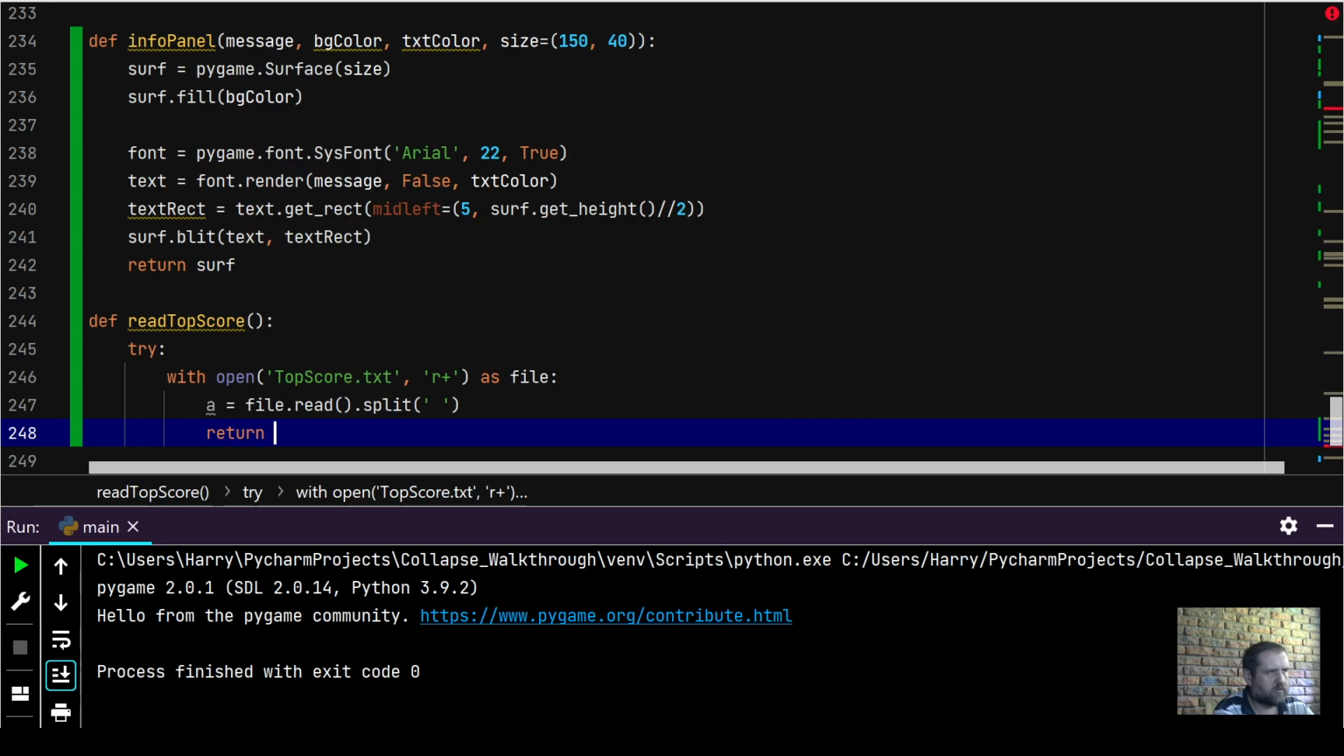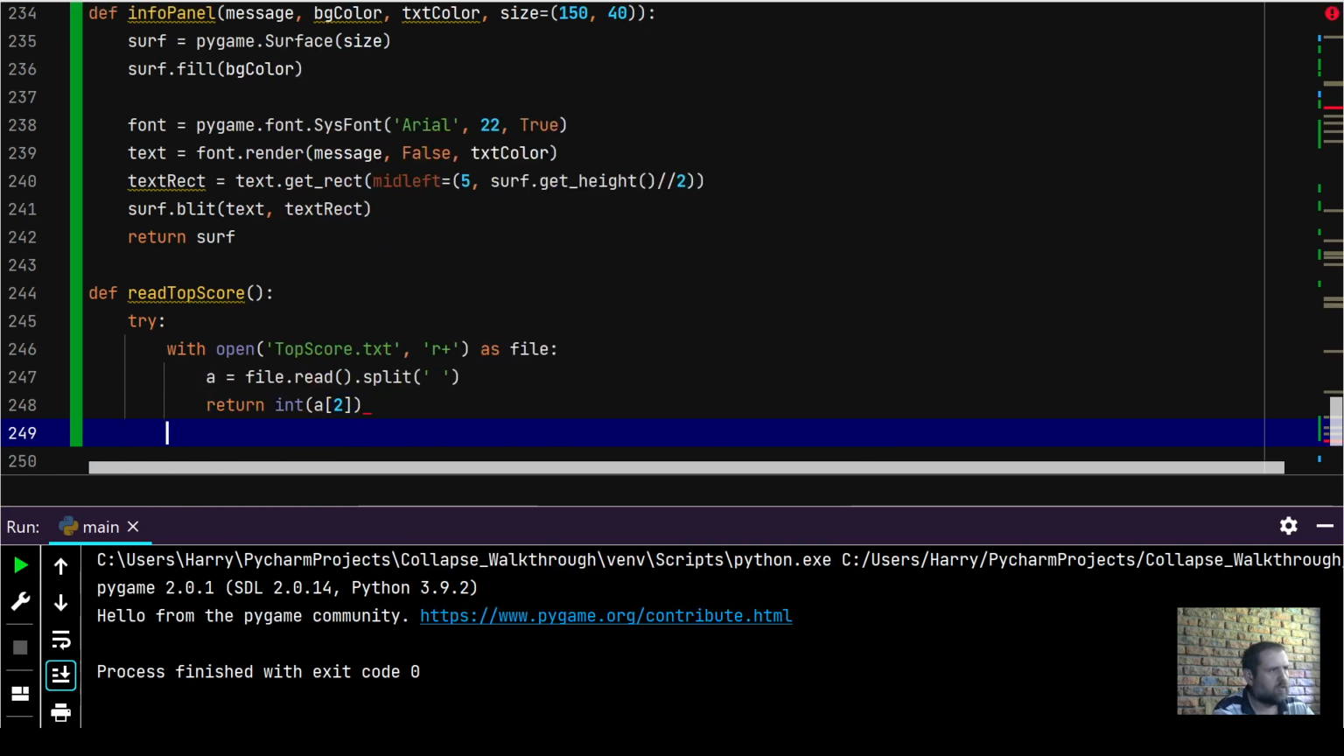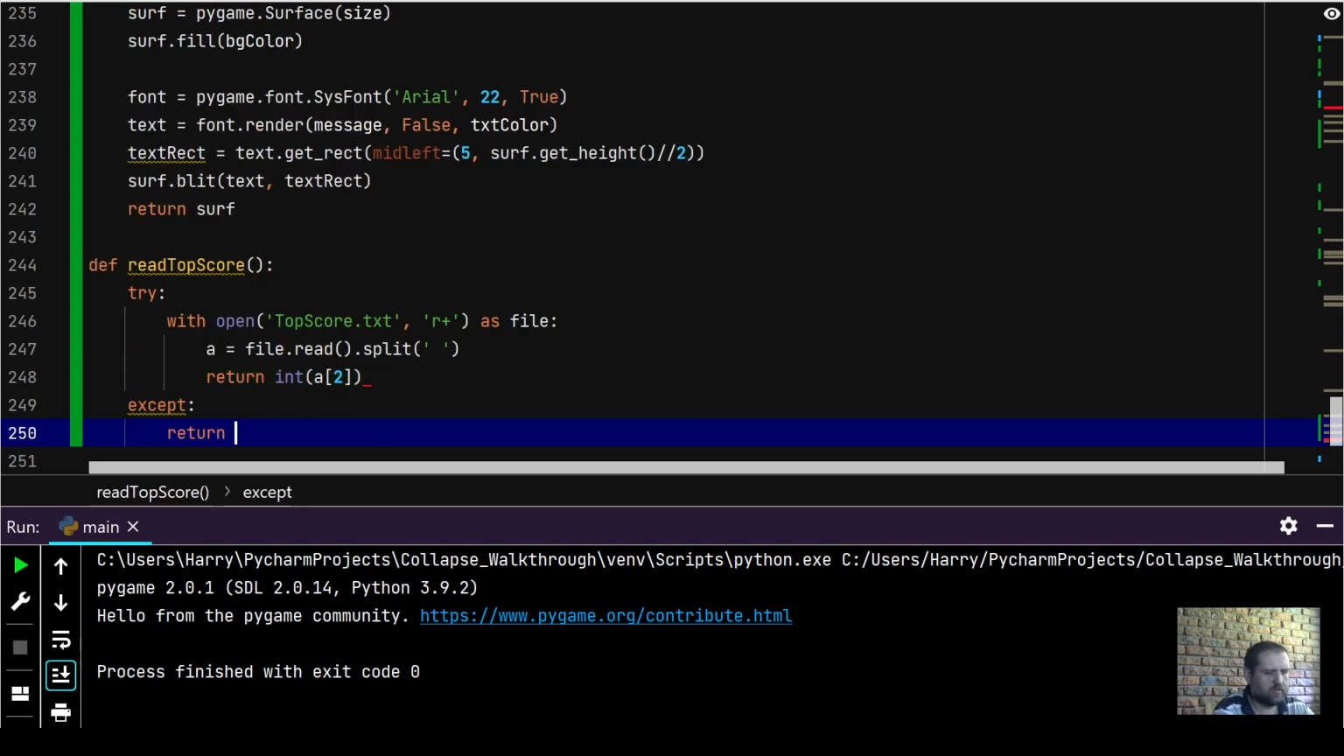Return int a2. Except return 0. So basically what that function does is check to see if there is a top score. If it can open a file called topscore.txt, and if there is no such file, it's just going to return 0. And if there is a topscore.txt file in your folder, it'll open it as a read.